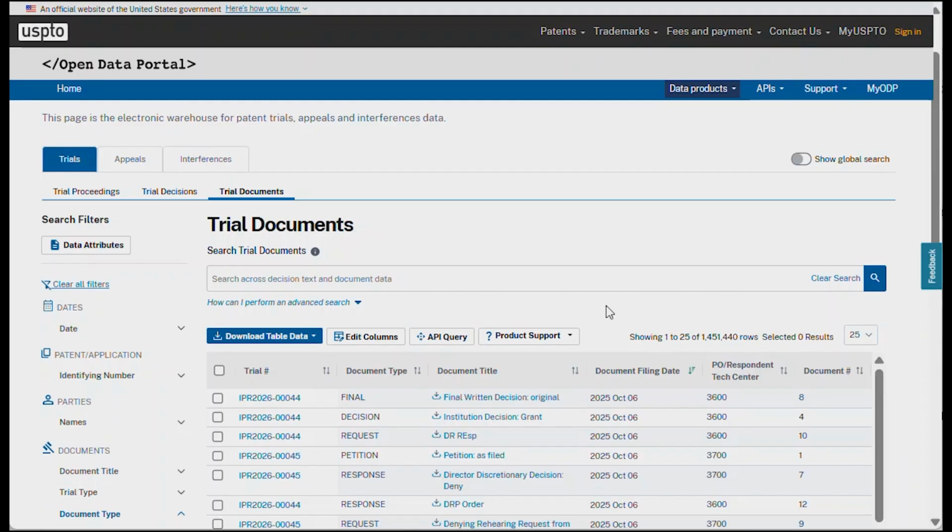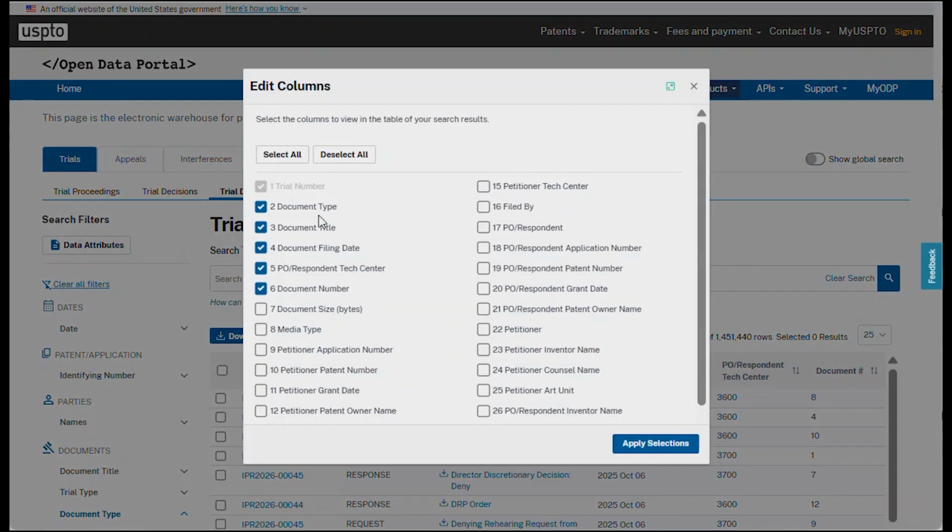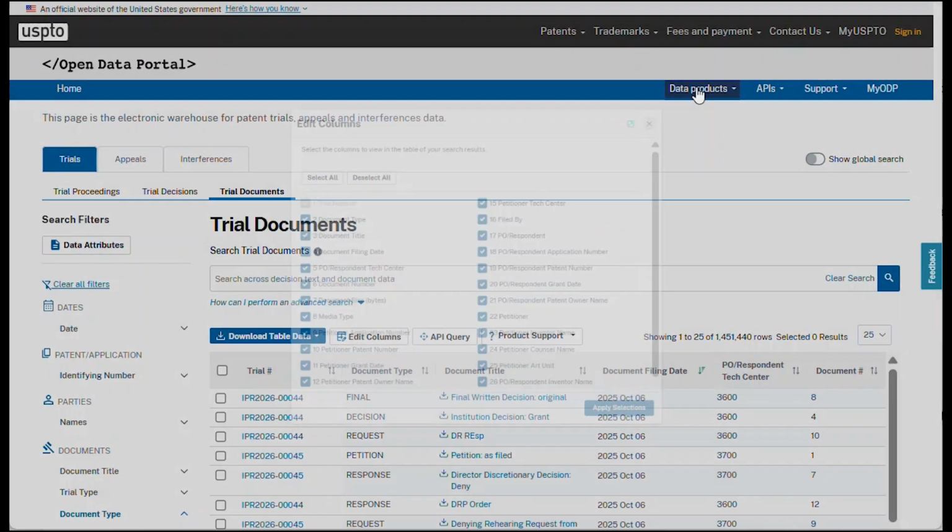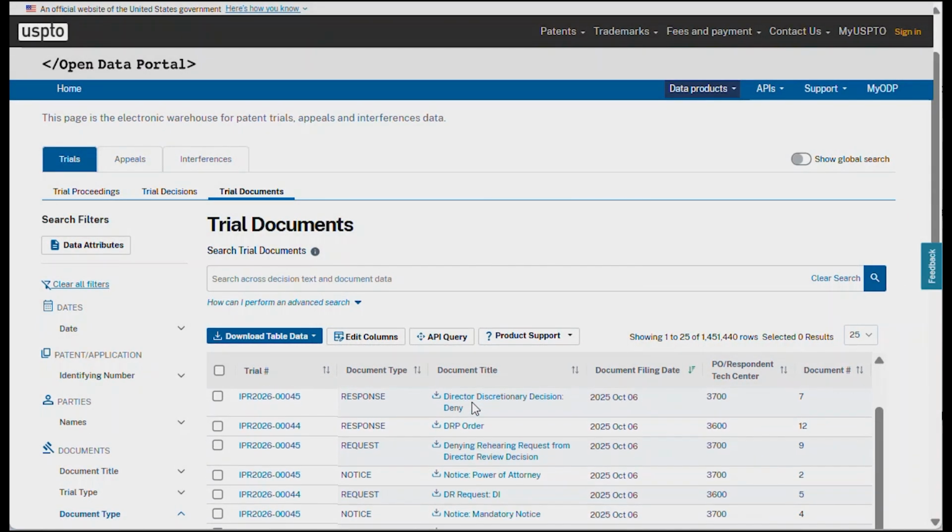If you want to see more data columns within the results table, click the Edit Columns button. Here you can customize the columns of data that you want to see within the table. You can exit the column modal by clicking the X at the top right of the modal. As you add more data attributes, the table scrolls farther to the right.